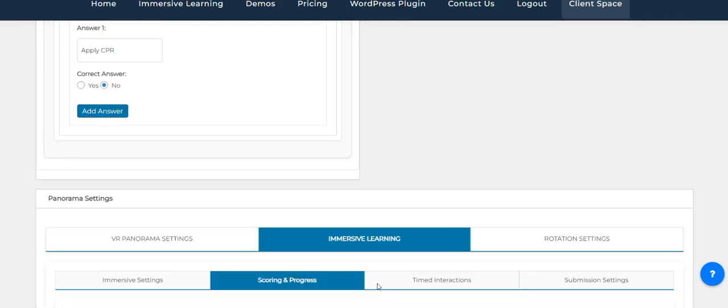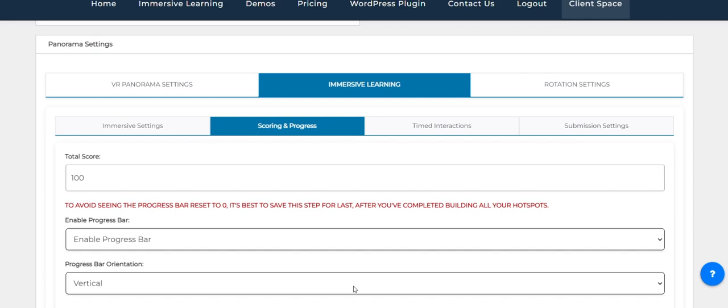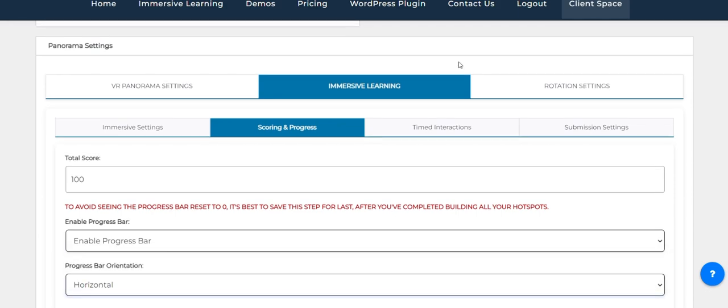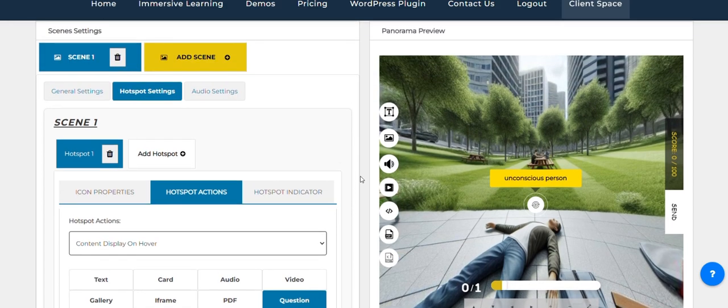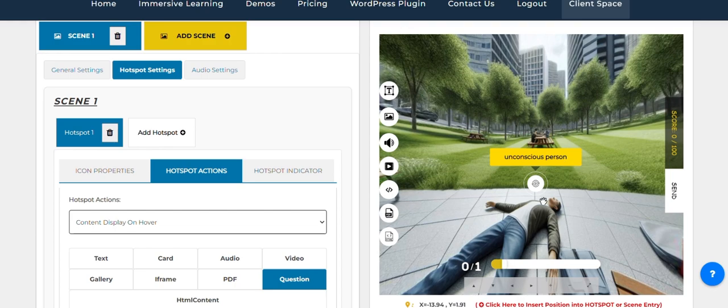The default progress bar is vertical. Let's set it to horizontal mode. Now I will update the preview to see my changes of progress bar. I will click on my question hotspot to see my creation content.